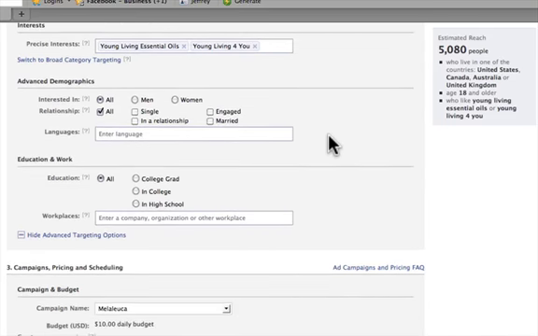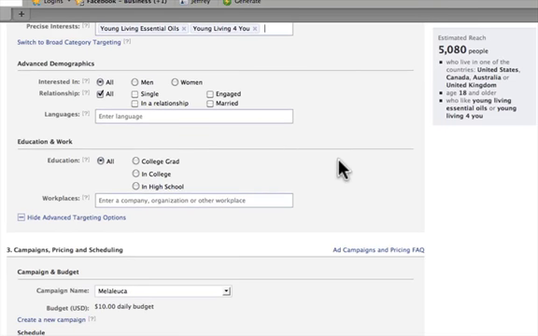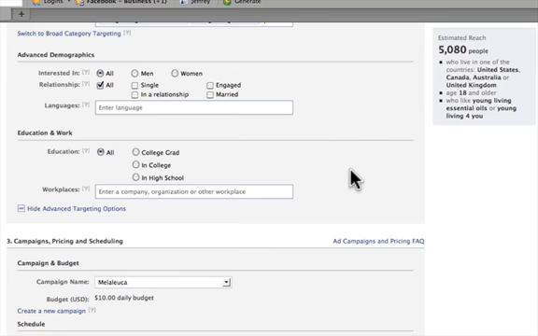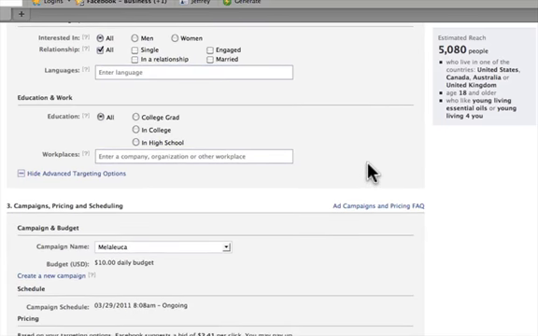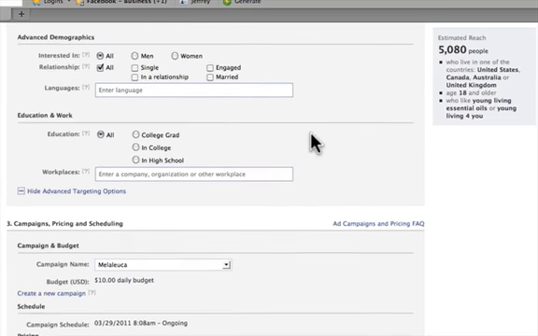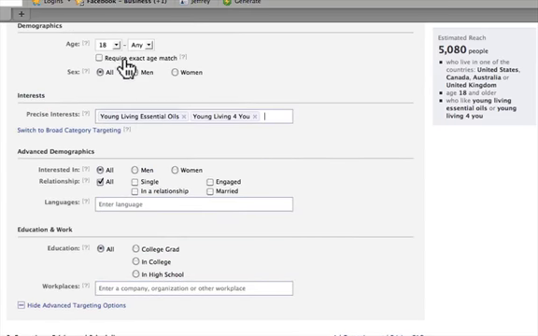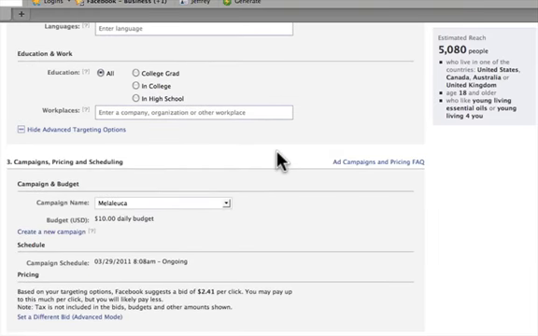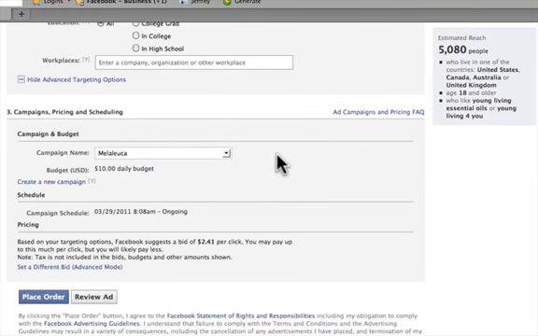Okay, and then this is the advanced demographics. I just put interested in all, relationship all. I'm not going to be picky about who I select here because I'm going after a broad market. The languages, you can put English in there, but I haven't been burned on that, so I just leave that blank. Education, I leave all, and workplaces, I leave blank. If you'll notice, for education I've got 18 and up. I'm not doing 15 and up, I'm doing 18. We all have to be adults in my segment.